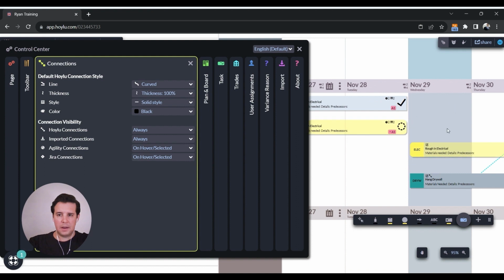So if I decide that I want to delete that, I can come over here. I can adjust the line size, thickness, style. Maybe we'll go with a dotted line, and then we'll go with red. And now if I go ahead and make that connection, you'll see that it does change. So that can be very helpful.